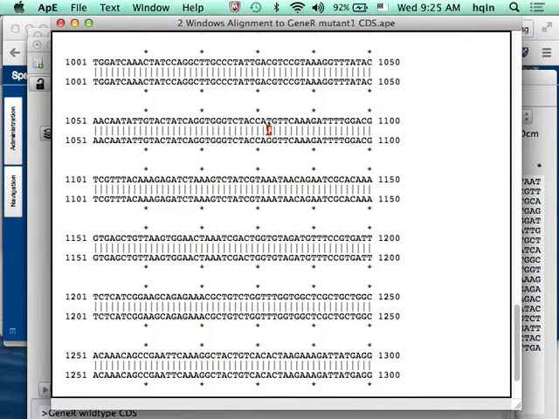Not sure yet. It could be a nonsense mutation, but it's just one base pair change. So this is around where? 51, 60, 70, 80. It looks like 1082.